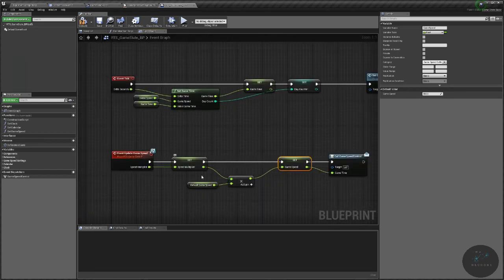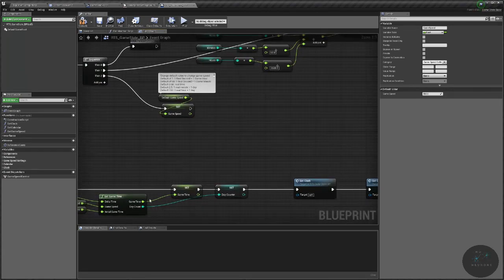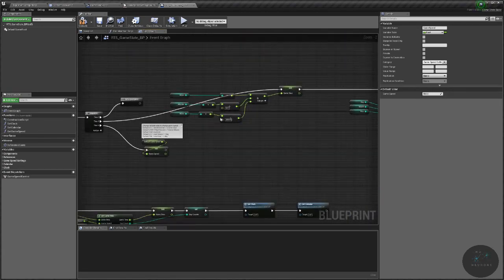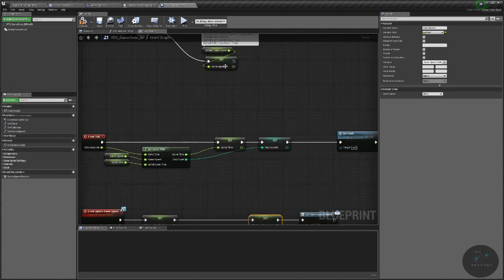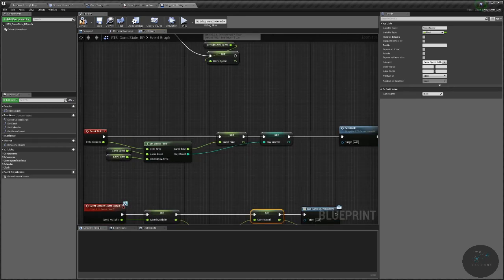So when we update it, what we're doing is we're passing that multiplier to here, which changes the speed here. Remember, we set our default speed up here. And our default speed sets our overall speed. So I'm going to compile and save that real quick.